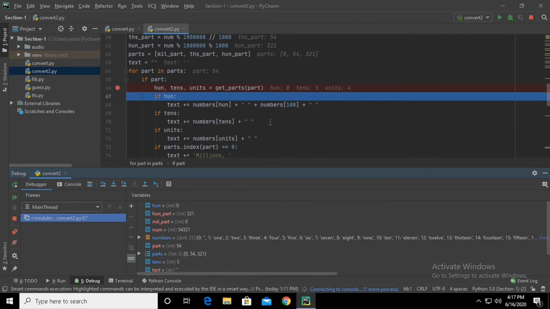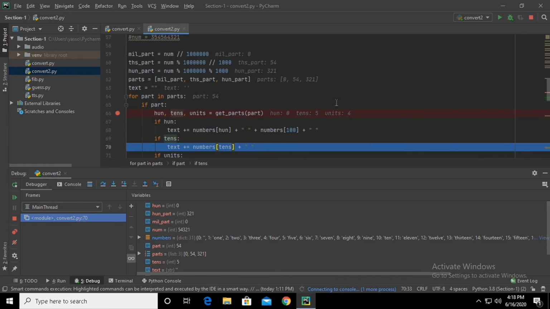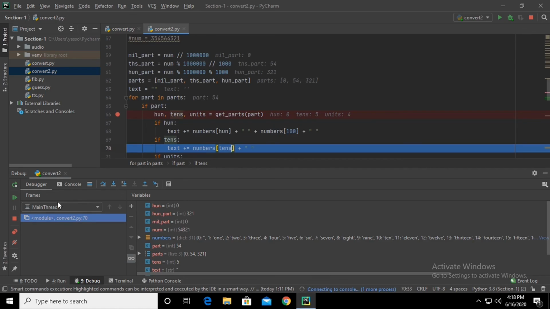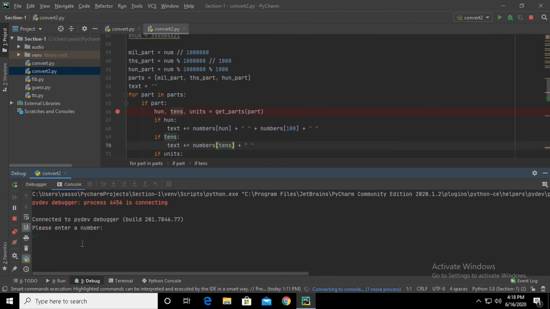Okay, first part is 0. So we have moved directly to the second part, which is 54. And here hundreds equals 0, tens equals 5, units equals, because this is 5, this is not correct. This should have been 50, not 5. Okay, so let's debug this again, but we will step inside the function. 5, 4, 3, 2, 1.